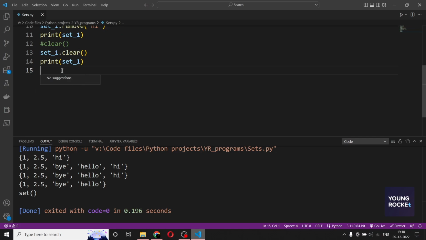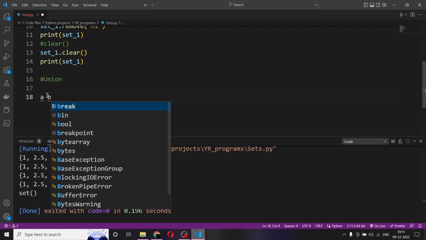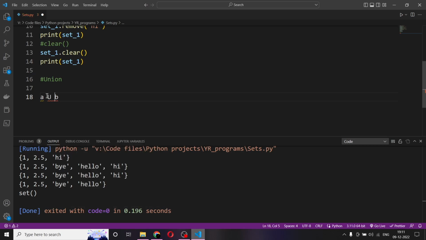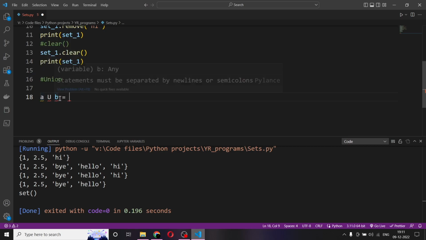So one more operation that we can do with sets is called a union, right? So union is nothing but, if I have two sets, set A and set B, and I put a union for them, I will get the answer as all the elements from A and B without repetition, right? So all the unique elements from A and all the unique elements from B would be my answer. So let's check that out.